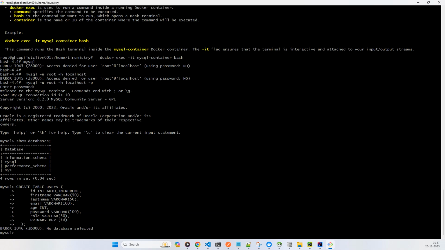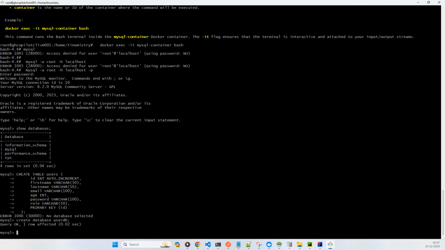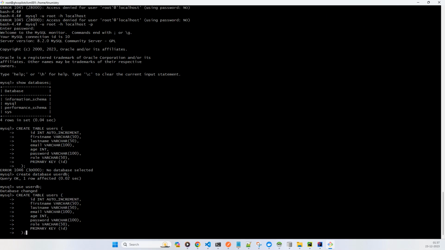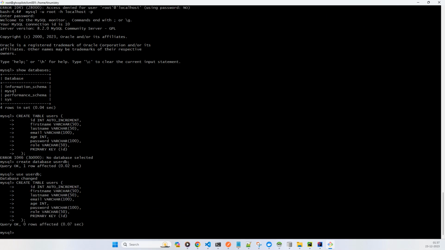No database selected. Okay. So first of all, we'll have to create a database. Users DB. All right. Now let us try to run again. Use users DB, and now let us paste again. It's working. Perfect. So this is how GitHub Copilot CLI can be helpful.